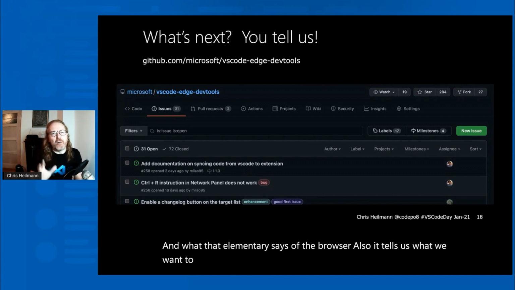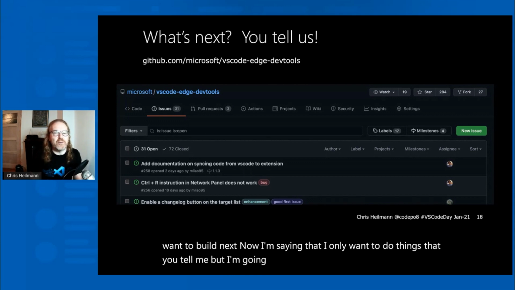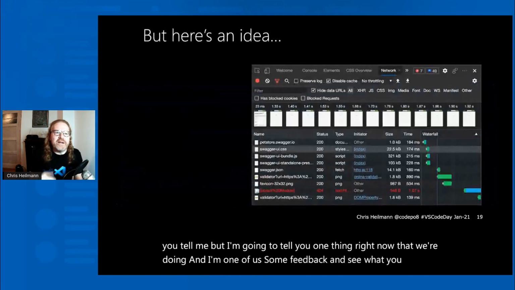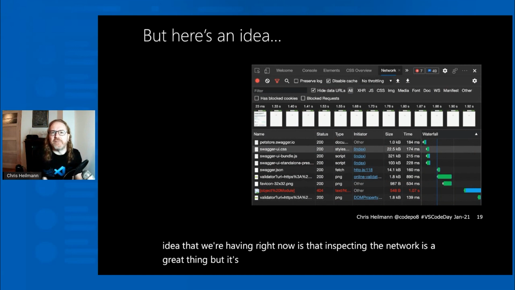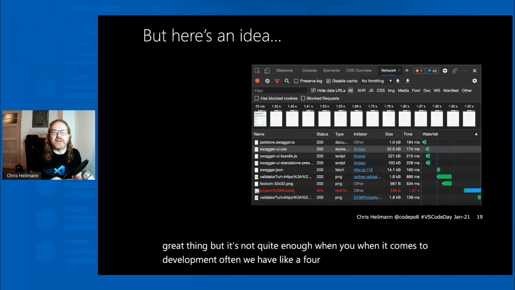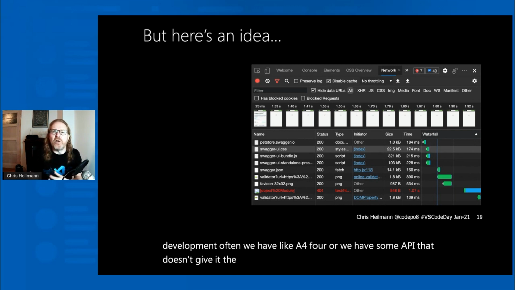Now, I'm saying that I only want to do things that you tell me, but I'm going to tell you one thing right now that we're doing, and I want to have some feedback and see what you think. One idea that we're having right now is that inspecting the network is a great thing, but it's not quite enough when it comes to development. Often we have a 404, or we have some API that doesn't give the right data back, and we want to know how to inspect that.